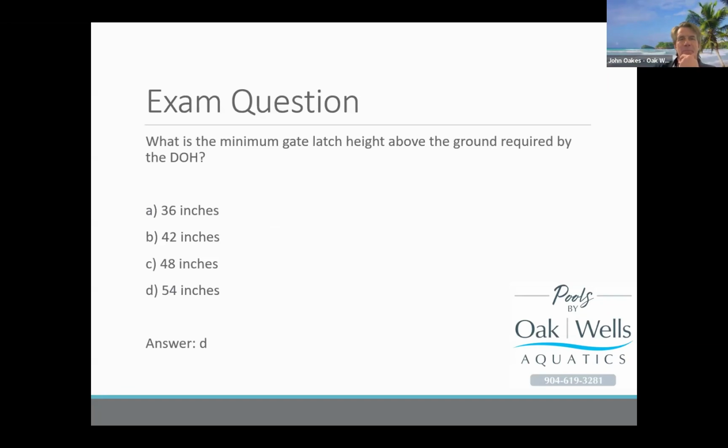What is the minimum gate latch height above the ground required by DOH? 36 inches, 42 inches, 48 inches, or 54 inches? 54, everyone's saying. Everyone's right.